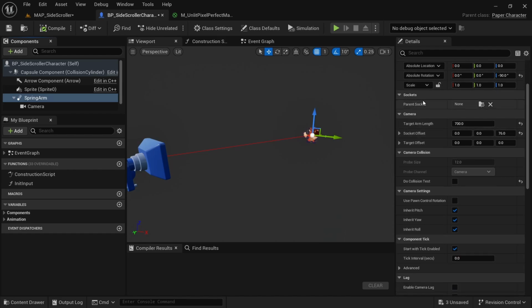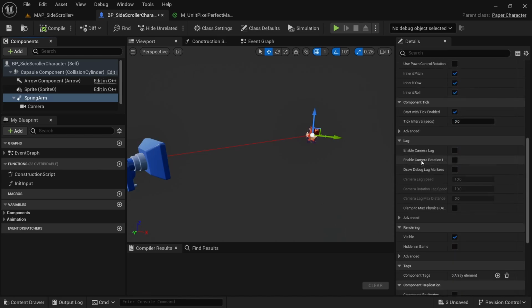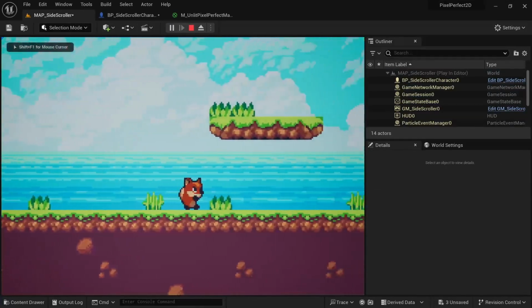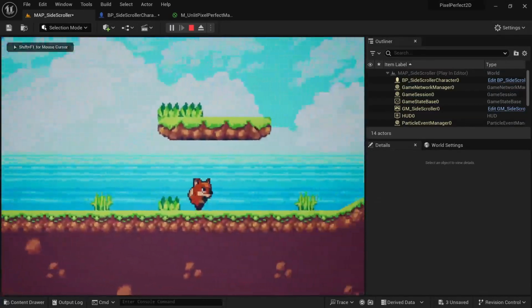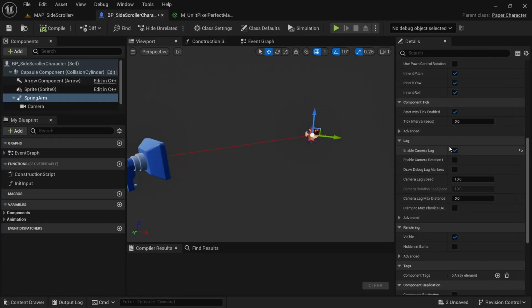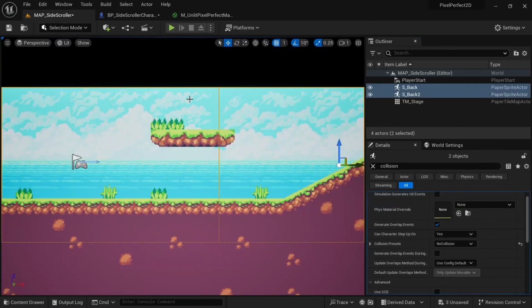One more important thing is though that you cannot use camera lag. On the spring arm, there is an option called camera lag down here. So if we enable camera lag, this actually breaks everything. And you can see the jittering is back because the camera lag that is built in here does not respect our grid size. So if you need camera lag, you would have to make a custom solution that does respect the size of our grid. And this concludes our Pixel Perfect 2D implementation.